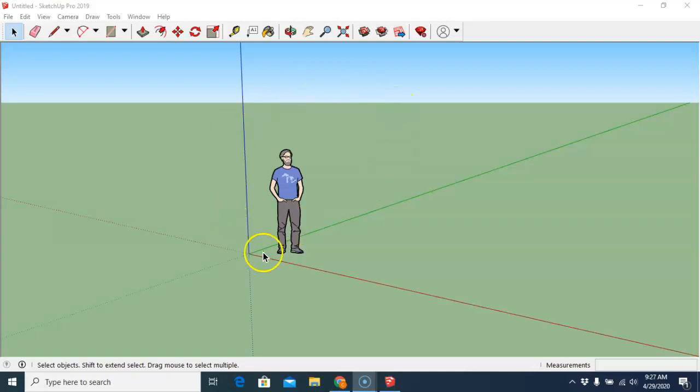So SketchUp, keep in mind, is a three-dimensional drawing format. So unlike CAD, we're drawing not only depth and width, but we're also recording height. So it's important to understand that you're working in three different dimensions. Some of the other basic things that are here is our blue line is our vertical axis. The red line is our horizontal, and our green line is our depth. So we have width, depth, and height.